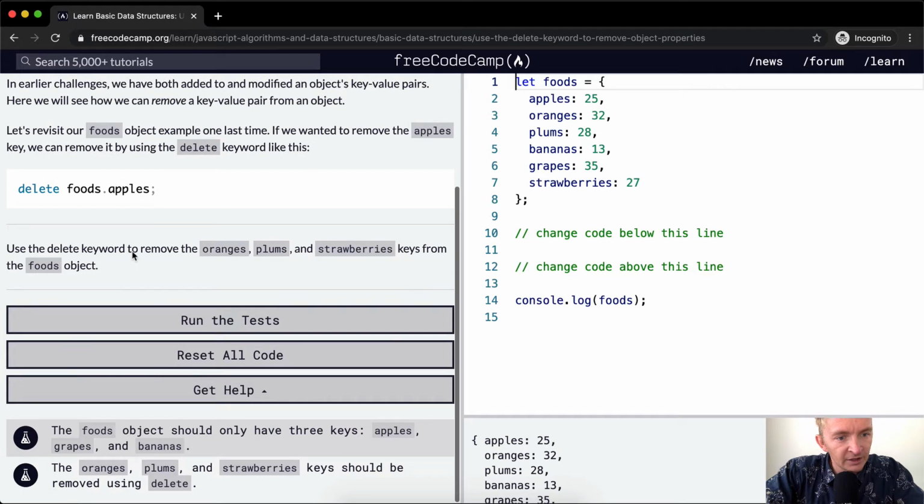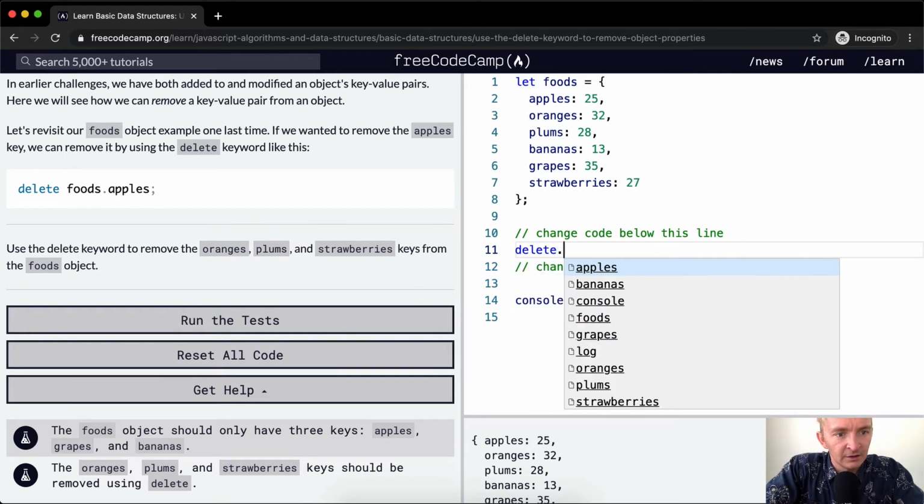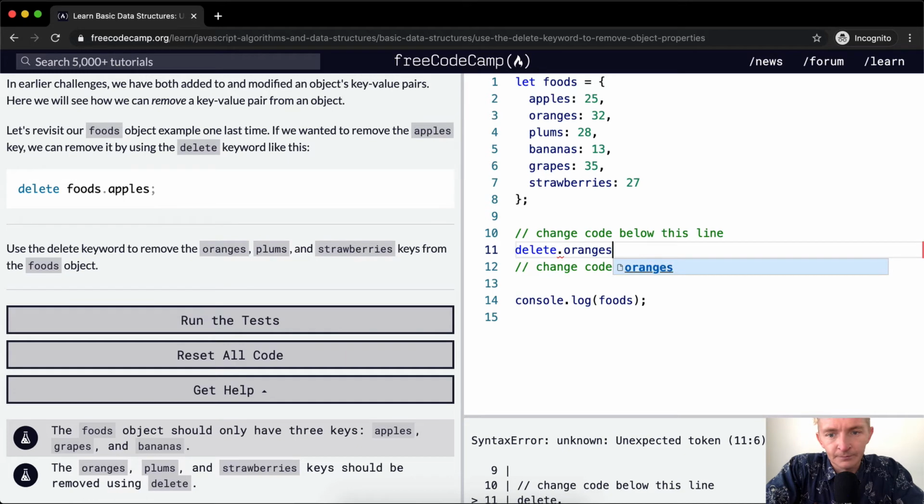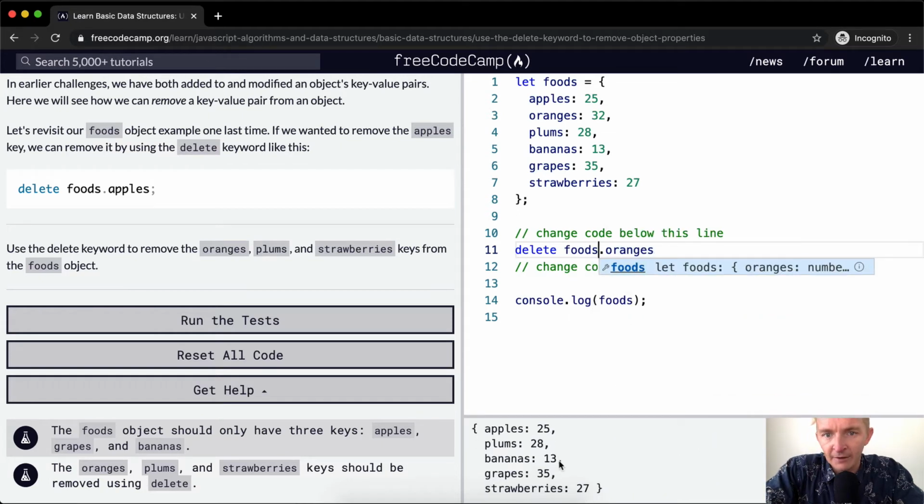Use the delete keyword to remove oranges, plums, and strawberries from the foods object. So I think we're just going to delete foods.oranges. Okay, and if we look here, now we've just got 1, 2, 3, 4, 5, 6. Yeah, and so oranges are gone. It's apples, and then it goes to plums.